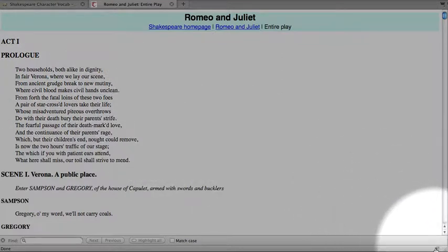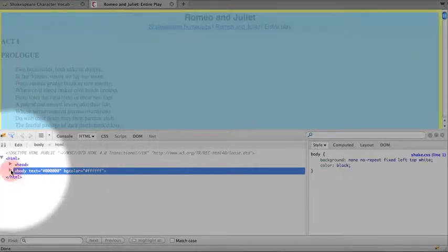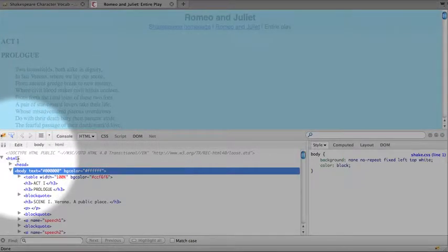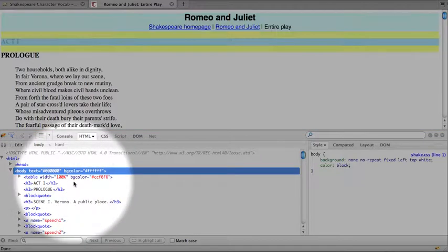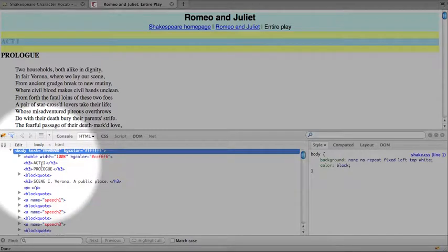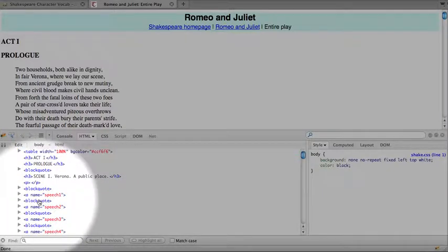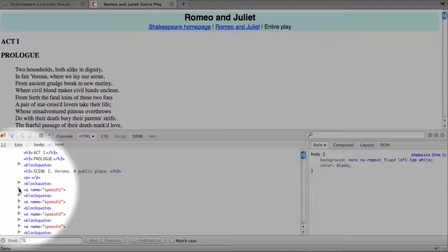So for that, I'm going to open up Firebug, and it's going to allow me to see inside the makeup of the page, and we can see here that it is HTML. That's why I'm scraping HTML. We go into it and we can see there's a header that's an act, there's a header that's a prologue, and there's the scene and stuff like that, which is not anything that a character is saying, so I really want to ignore that.